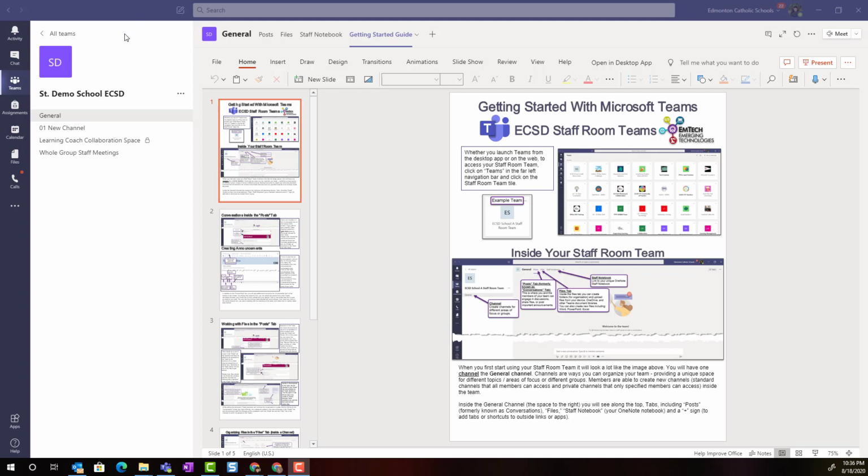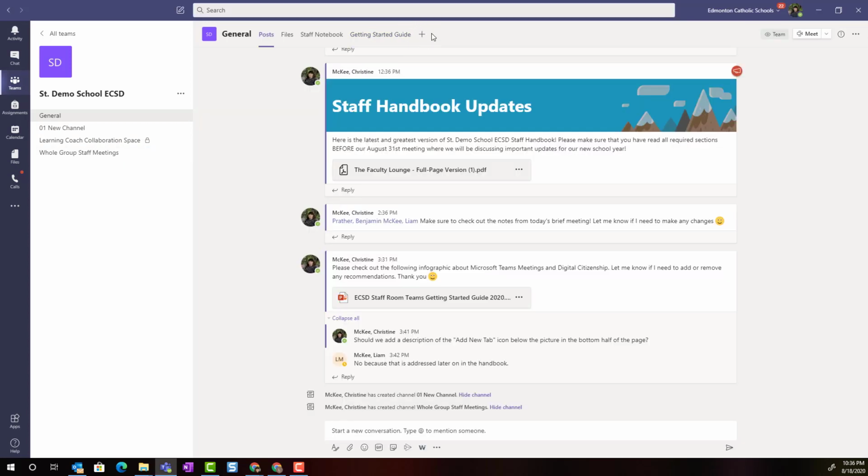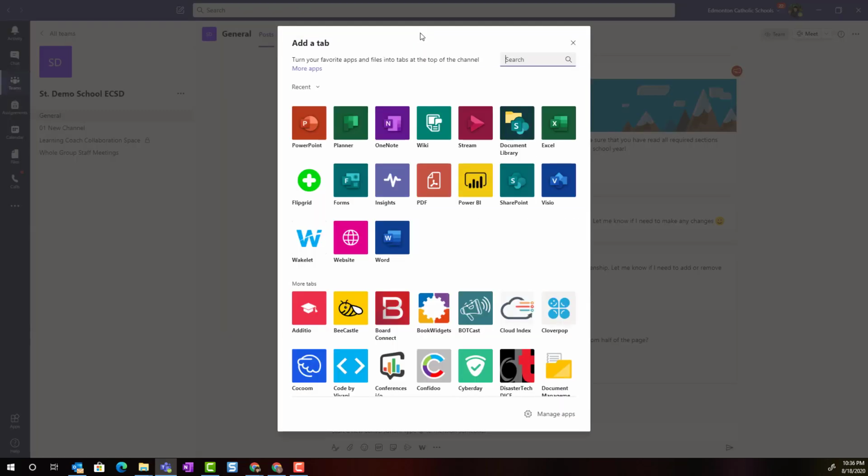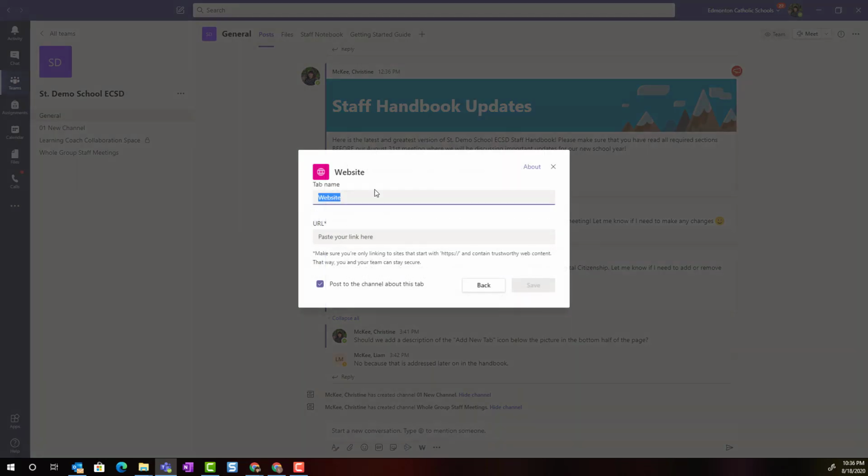So once again, I can either add that tab inside the general channel or any of my channels below. I simply come up to the very top where I see my tabs menus and click on the plus to add a tab. This time, I'm going to add a tab to the Emerging Technology SharePoint site. Because it is a secure website, I'm simply going to click on the website tile. Notice that I can give this tab a specific name, and below I paste in the link to the secure website.